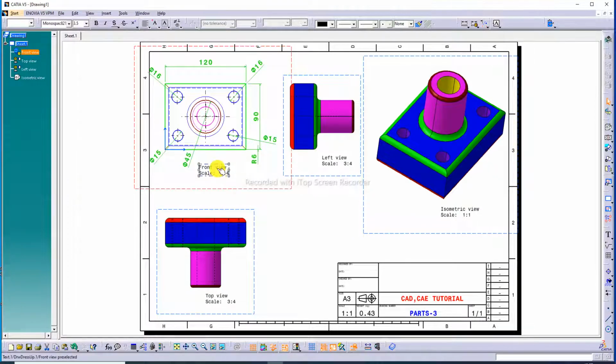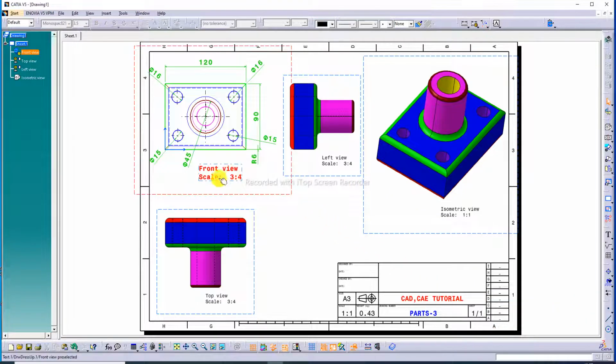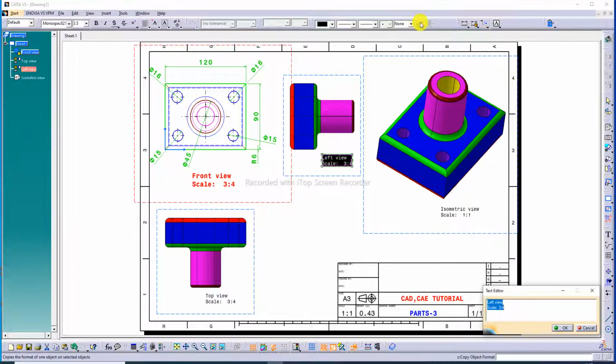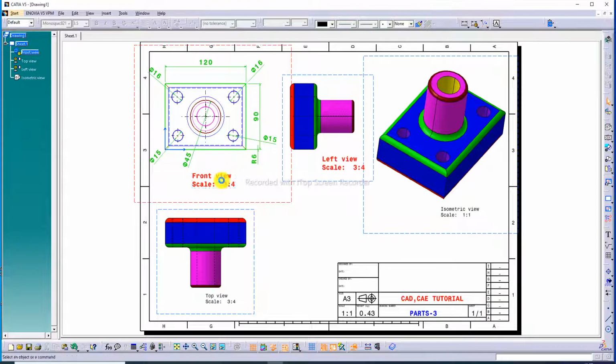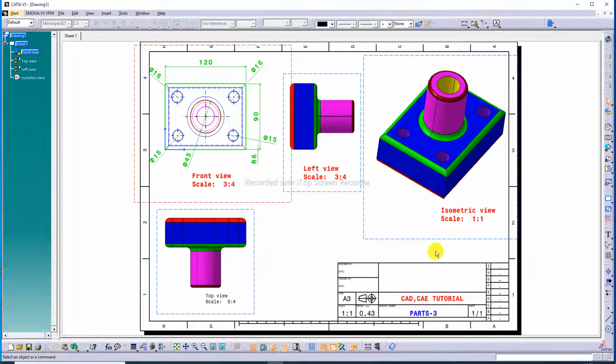Double click here, make it bold, size increase to 5, and change the color to red. Okay, this is perfect. And again double click here, and use copy object format. Click, and select here. Okay, same. This is correct. Double click here, copy with copy object format, and click on this body. This is correct.